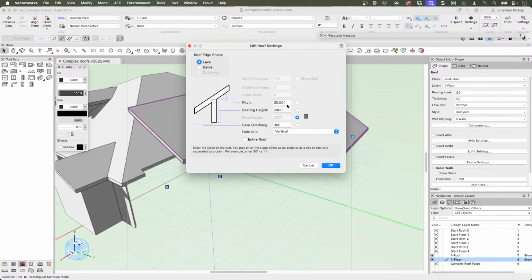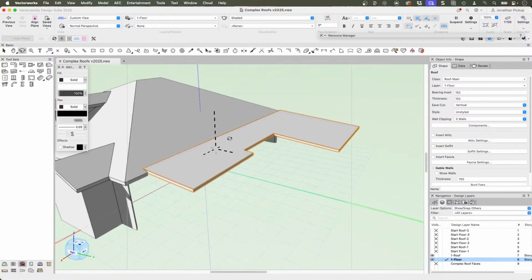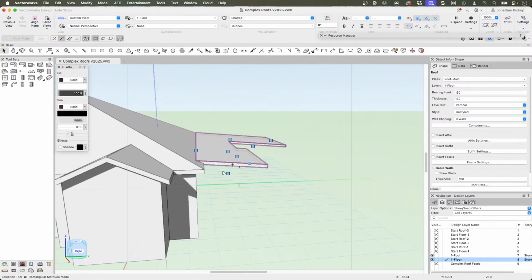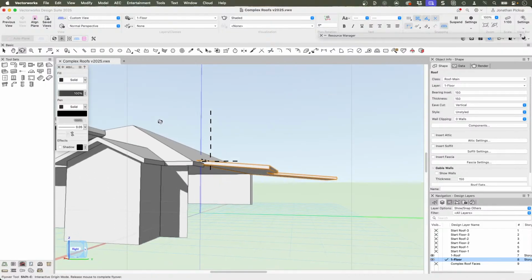And here I can control the angle. Now this angle, it only needs to be 5 degrees. There it is there. And you can see I've actually pre-cut this roof out and it fits in really well.